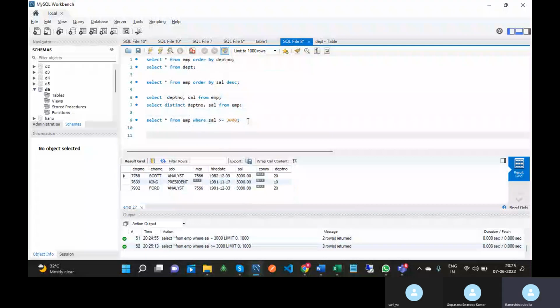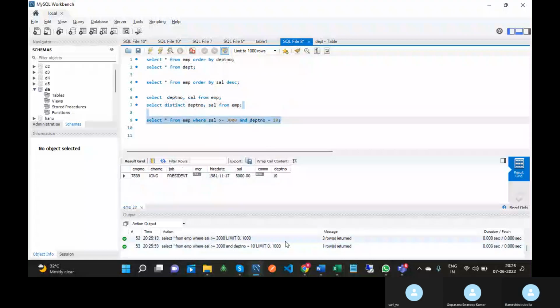Now the AND operator and condition. I want to get the employees whose salary is greater than or equal to 3000 and department number equal to 10. Then we write the AND operator. So salary is greater than or equal to 3000 and department number equal to 10.